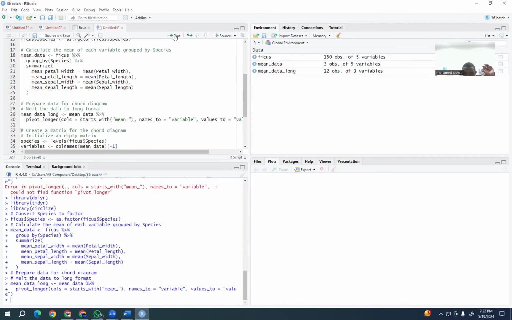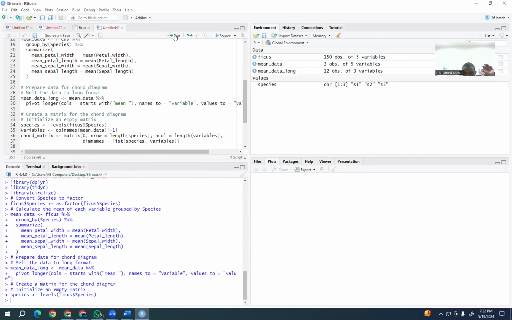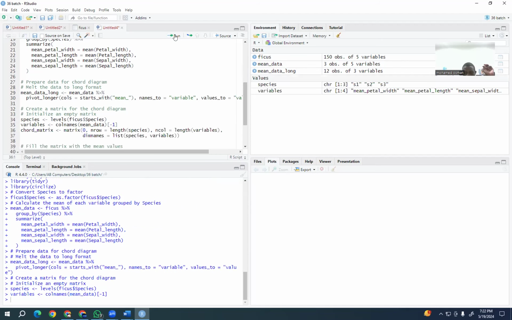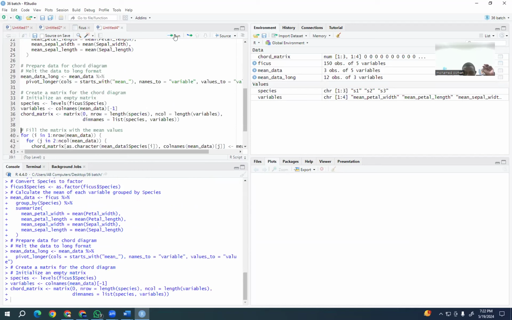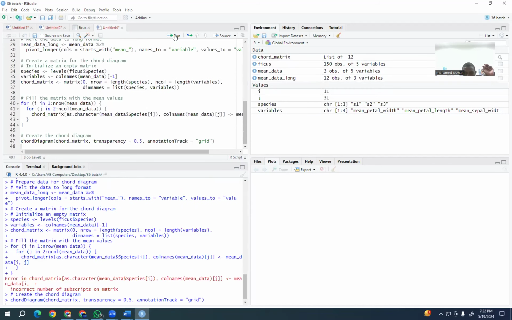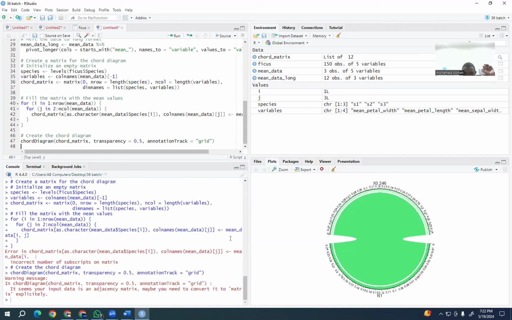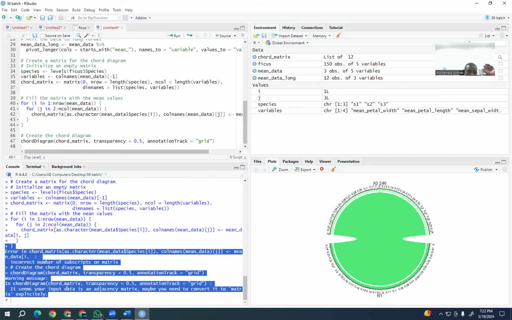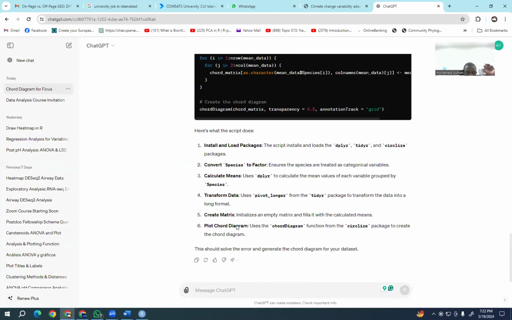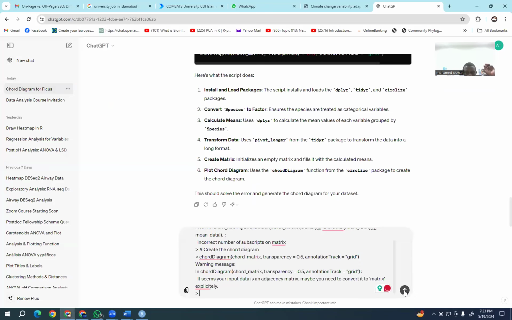Now it's working. It converts my data into long format, variables, chord diagram matrix, and chord diagram. Now you can see it did not give me a chord diagram because the matrix is not created and it gave me some errors. So if it gives you errors, copy these errors. If you can read easily, read and rectify. But if you are unable to read, copy these errors, paste them within the chat, and send the message again.